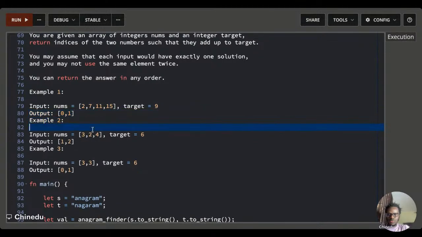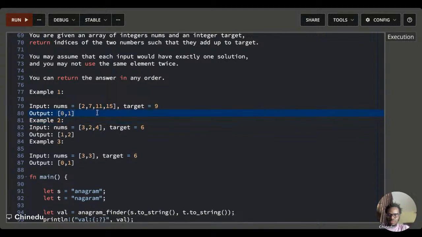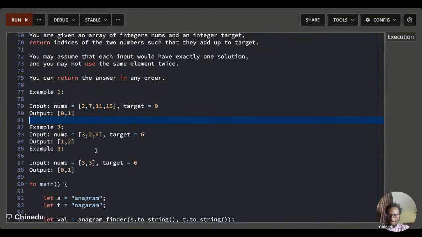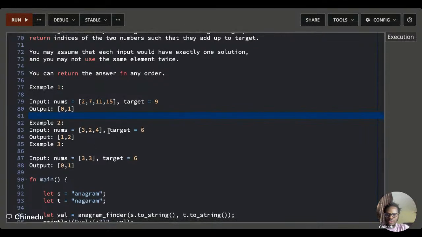So the second one, what's it called? Okay, so the second one we have a target of 6, and we have 3, 2, and 4. And in this one, you can see that the answer is going to be index 1 and 2. We don't need the third one.